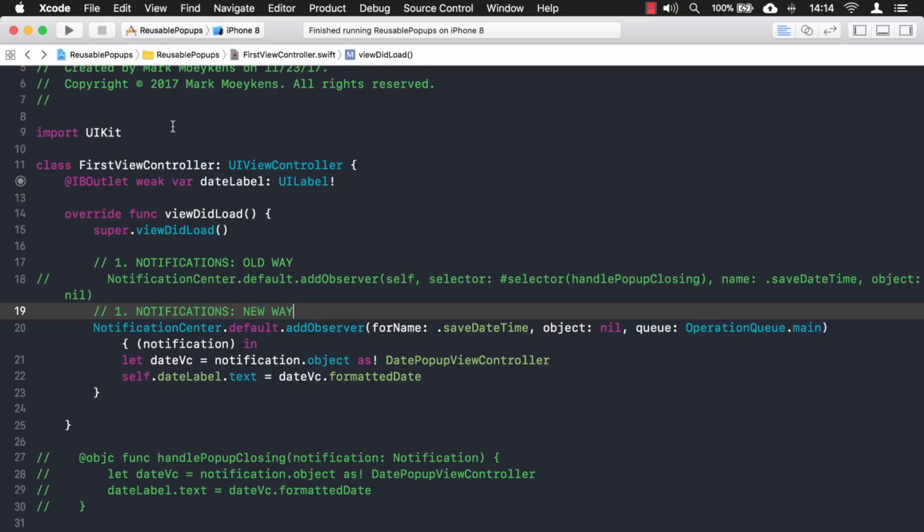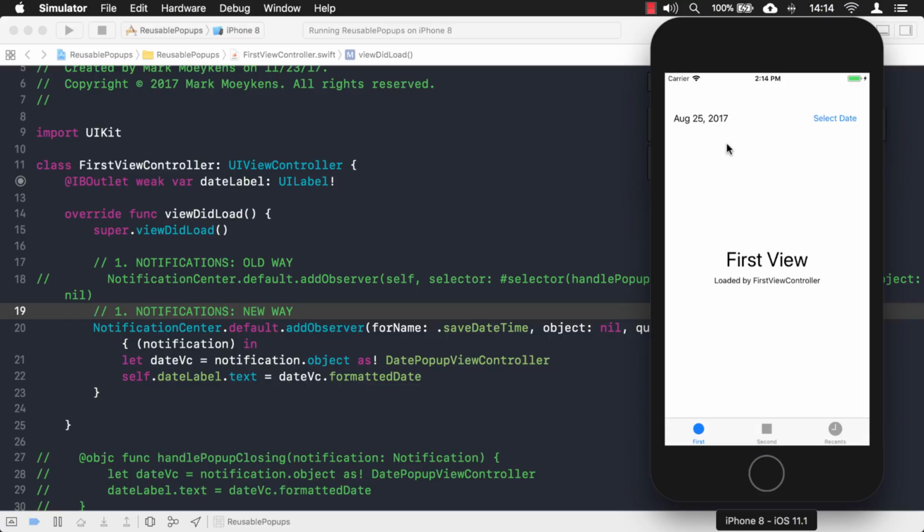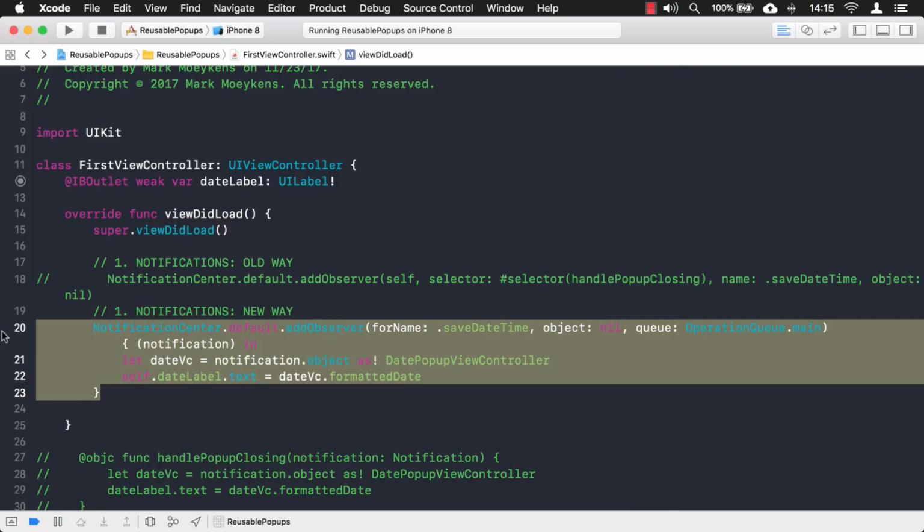All right. So let's test this and make sure it still works. Yeah, still works perfectly. Okay, we're not done yet though. There is a problem that we're going to run into. Remember, we still have another view controller where we're going to select a date and set a label. So let's use this new code and add it to our second view controller.